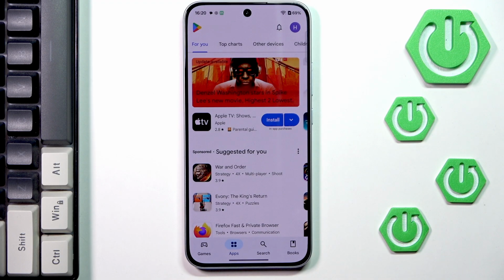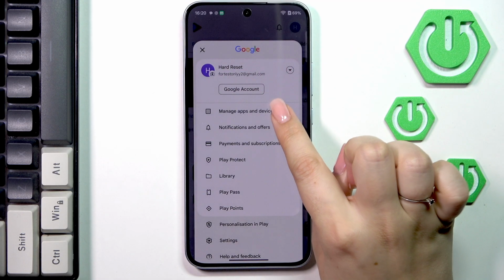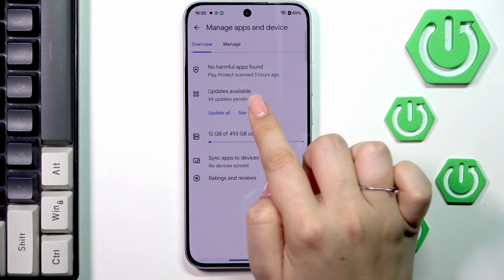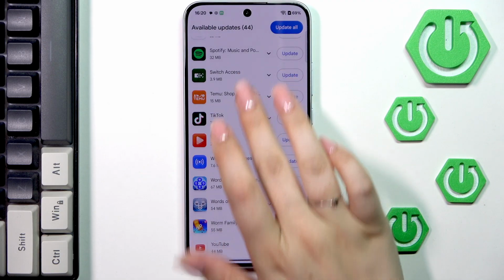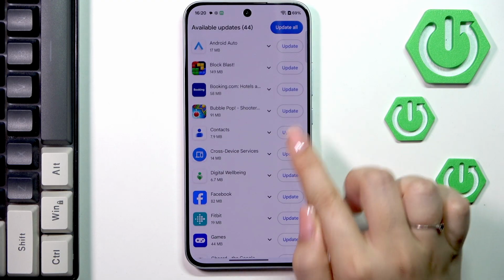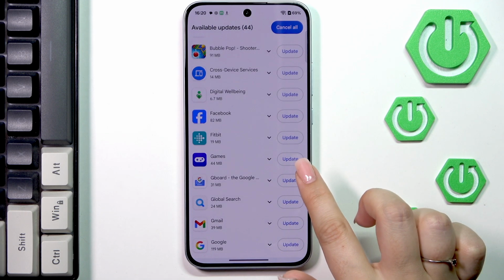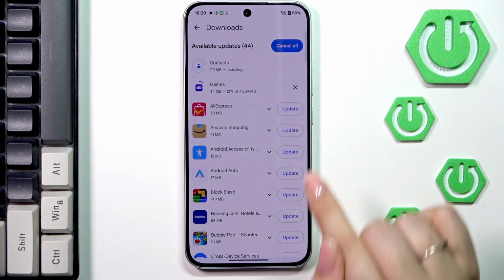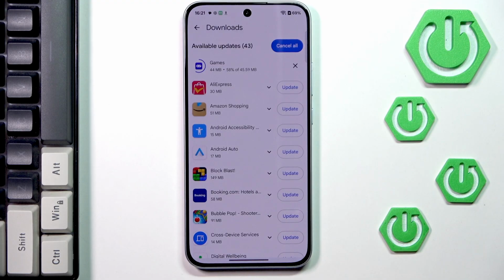Let's open the Play Store, and now all we have to do is to tap on the circle in the right upper corner, which is our account. Then let's tap on Manage Apps and Device, and here we can either tap on Manage or here on Updates Available. Let's tap on it, and here we've got the full list of the updates pending, and if you wish you can update them one by one manually just by tapping on Update next to the specific app, or you can update all but do it before tapping on specific updates, because as you can see, instead of Update All, we've got right now Cancel All.